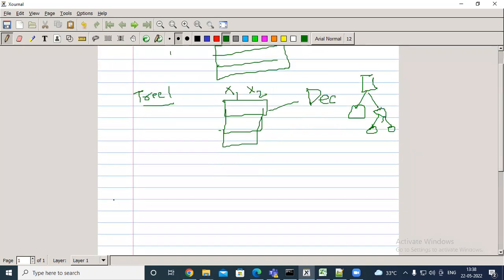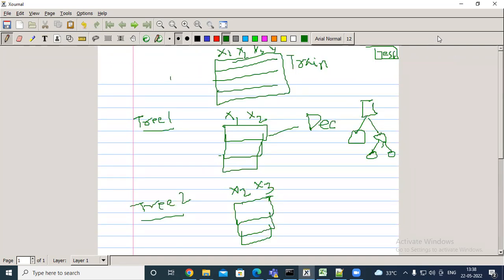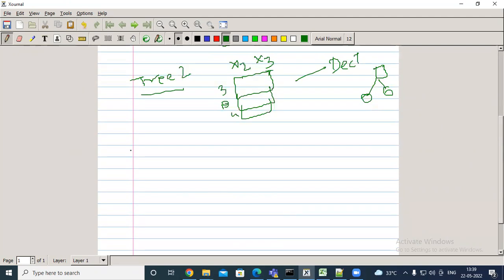Now tree 2. Again I am taking columns x1, x2, and x3 randomly, and I am taking some other rows. This is row number 10, row number 11, row number 19, maybe row number 3, row number 19, row number 4. Again I am creating a decision tree, which looks like this. It's a small one maybe. Okay, tree 3.